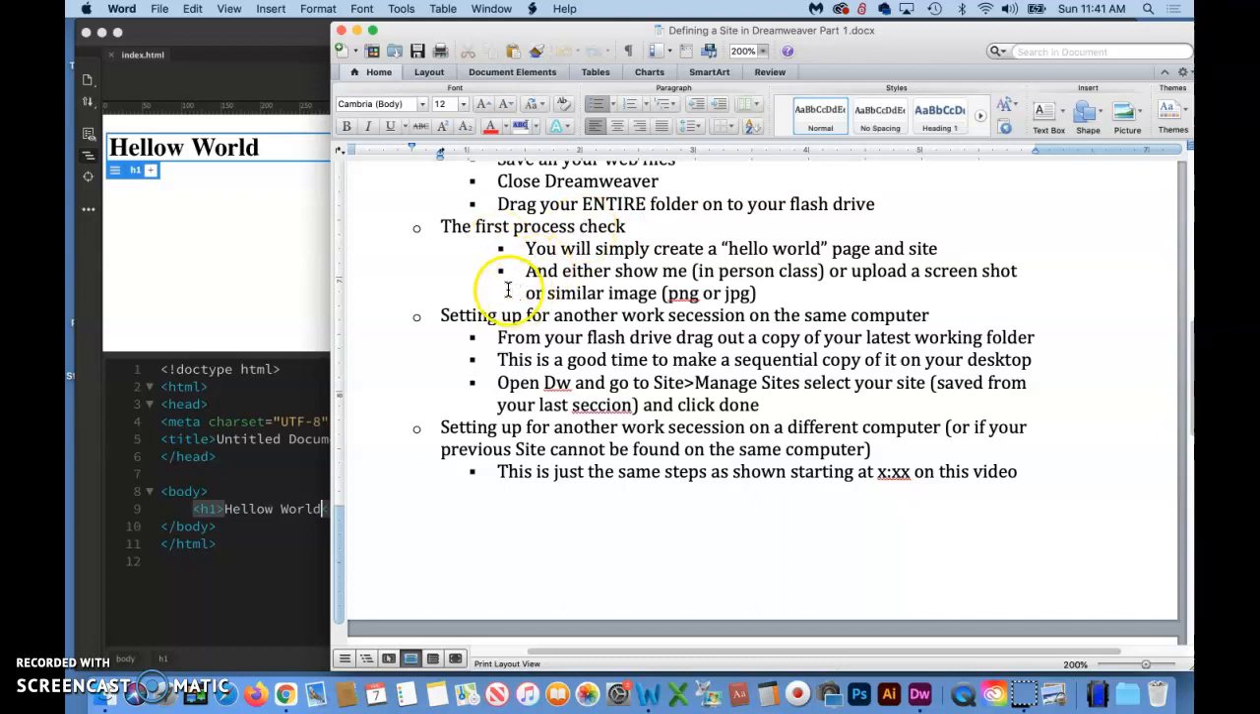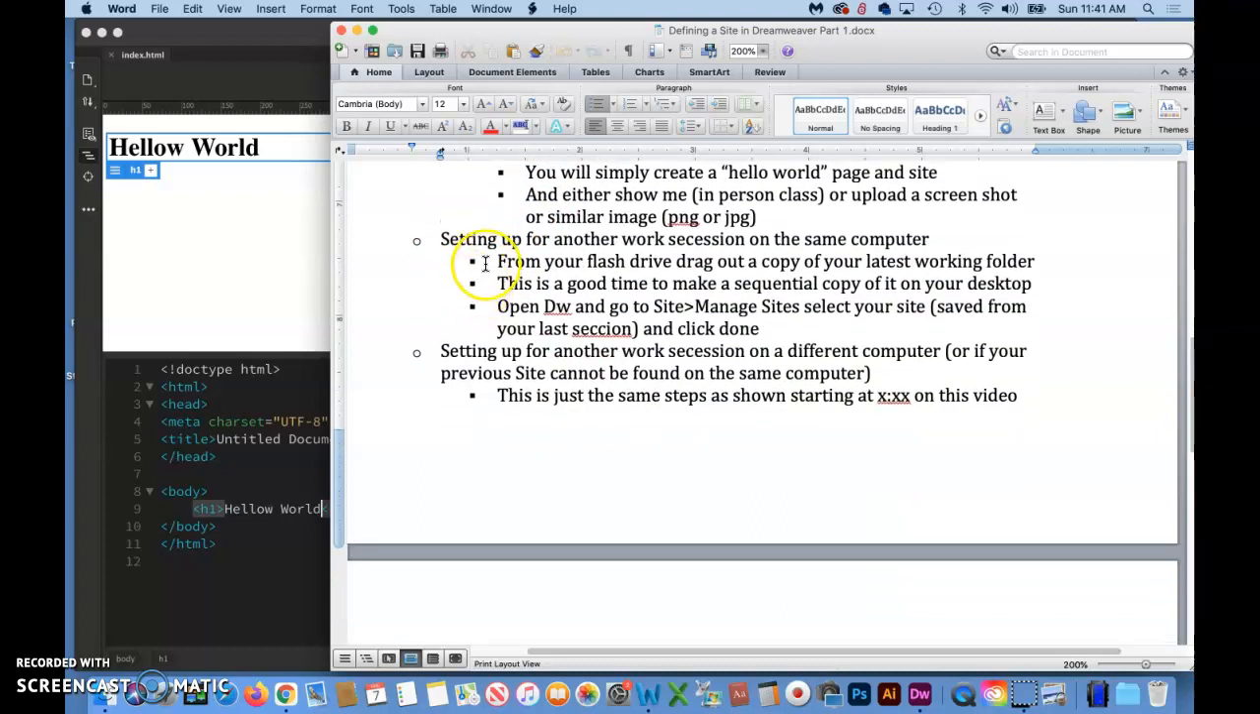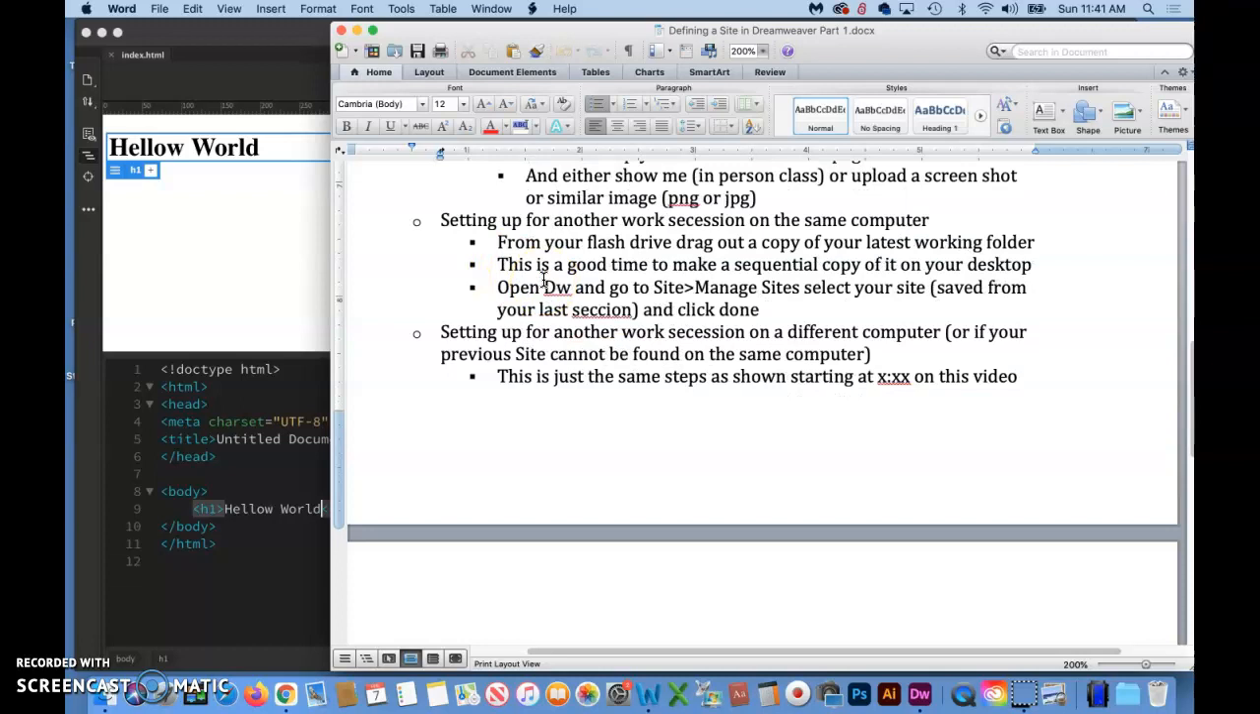Okay, first process check, we just talked about that. Setting up for another work session on the same computer, you basically just saw that. So from your flash drive, drag out another copy of the latest thing that you're working on. If it's first day, obviously make a brand new folder.